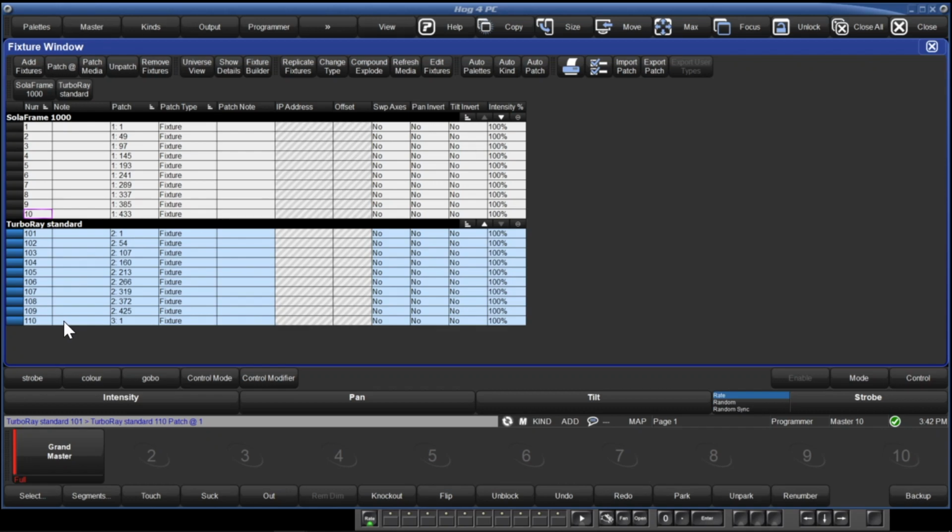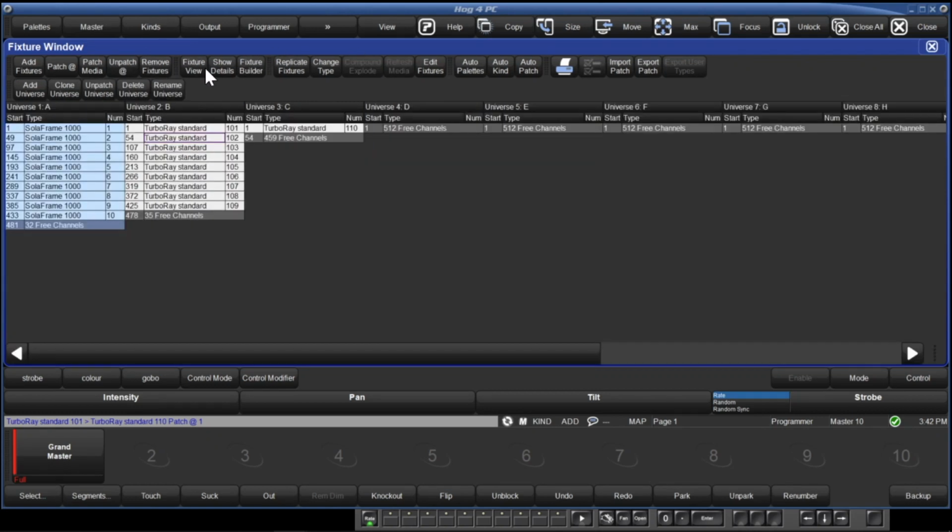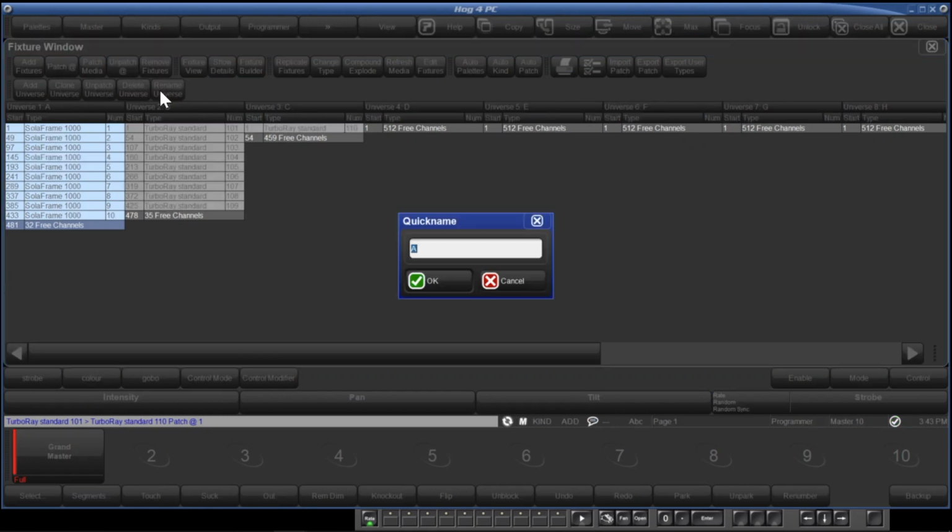We can also switch now to universe view to see the patch by universe rather than by fixture. If you look along the universe headings, you'll notice that universes have a number and a letter. You might have also seen this in the patching dialog. The letter is a universe name, and you can change it. To change a universe name, you select a universe in this view and then press Rename Universe. We'll name Universe 1 SolaFrame 1K instead of A.